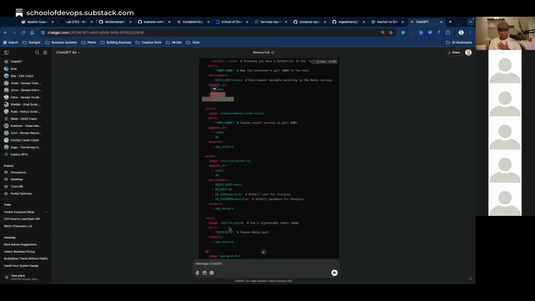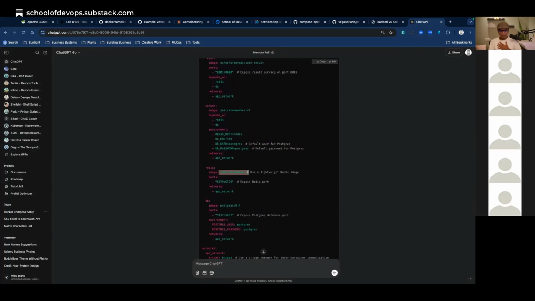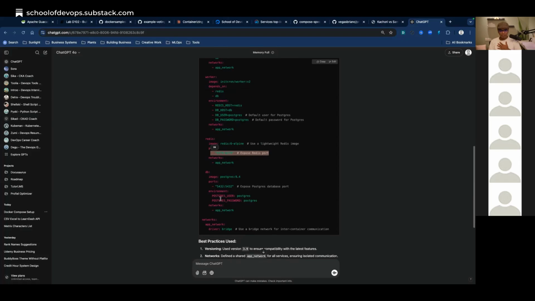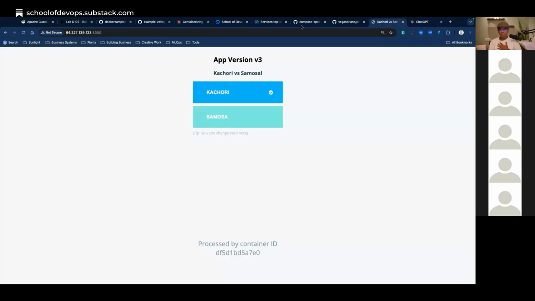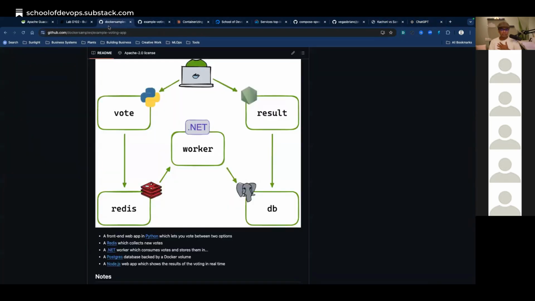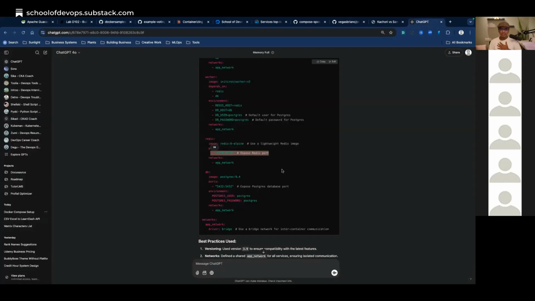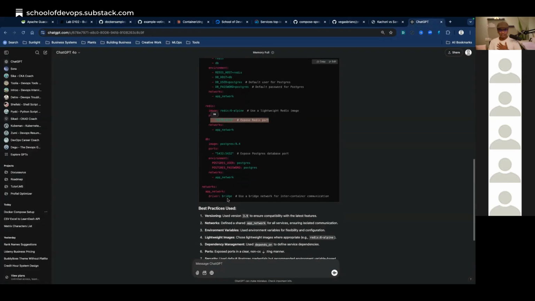Everything is part of the app network. Redis Alpine is a lightweight Redis image. That's fine. This is not needed. We don't have to expose Redis services. Generally, these services, backend services, don't need to be exposed outside the host. Anything except for vote and result doesn't need to be exposed. But again, you'll have to provide that as a context. It's just giving you a decent file to start with, and then you can modify it.